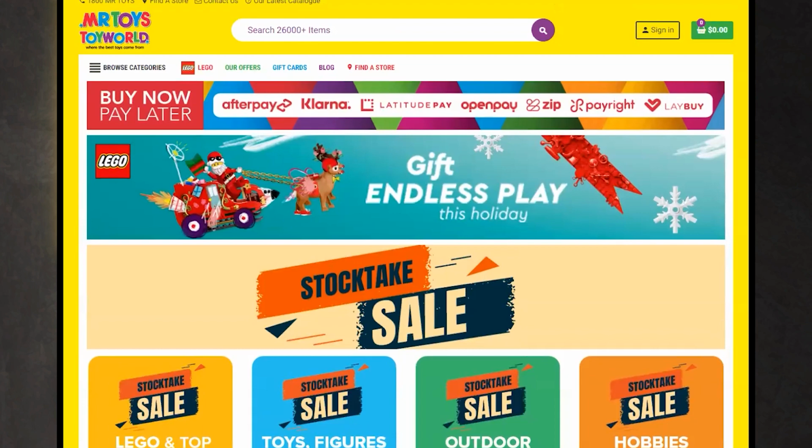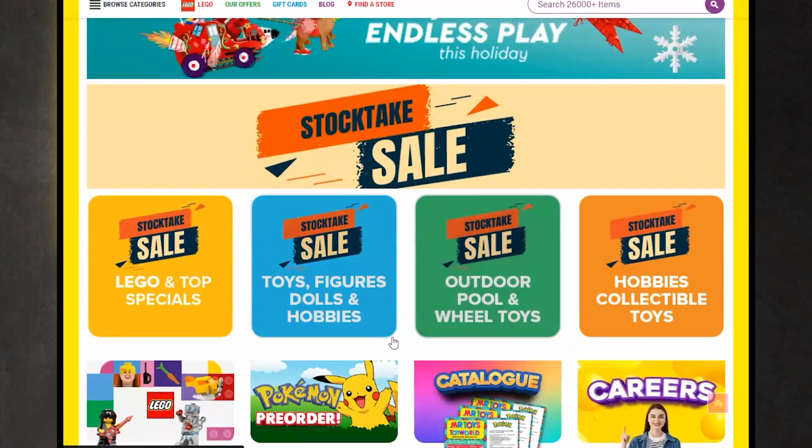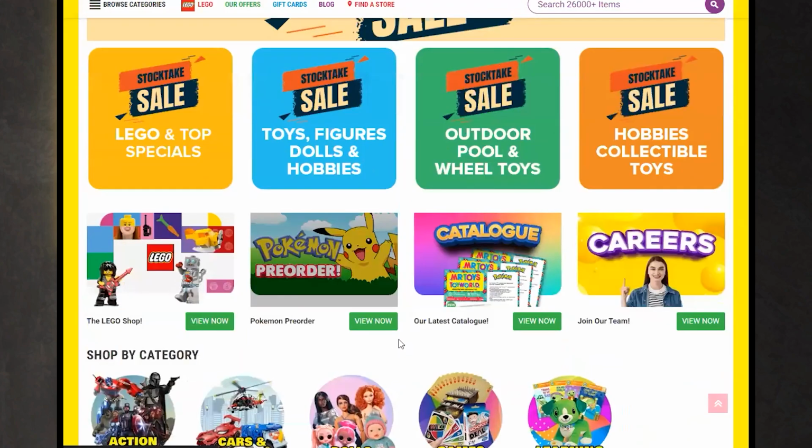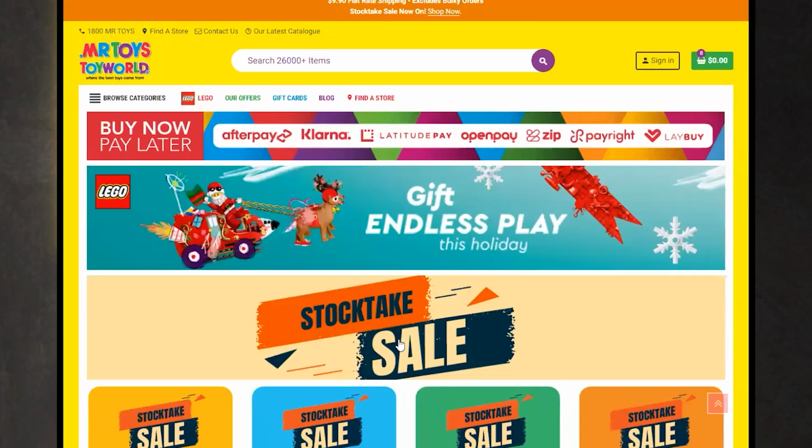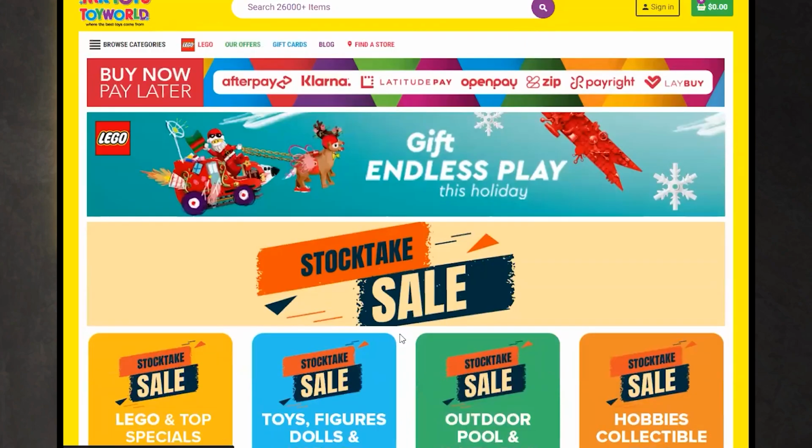On the other hand, if you're designing a website for a children's toy store, then you will have to go with brighter and more playful colors like yellow, red, violet. Like we see in this example, it's so bright and colorful and inviting for kids to look at.